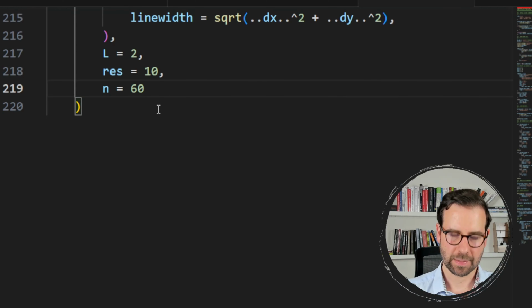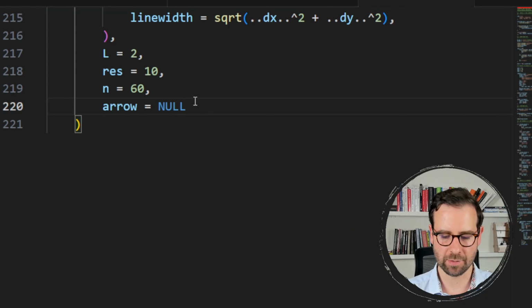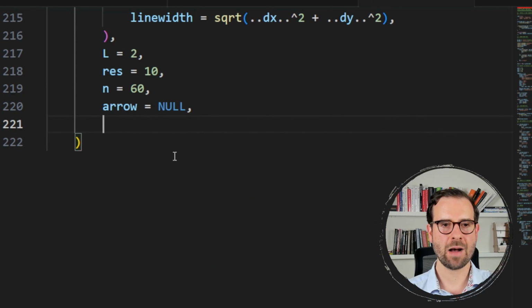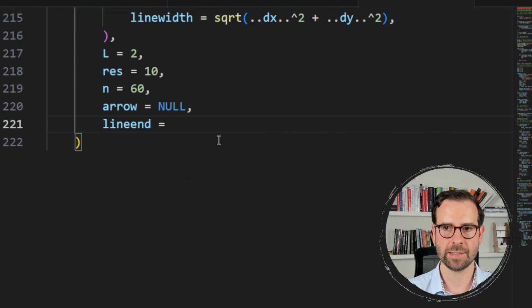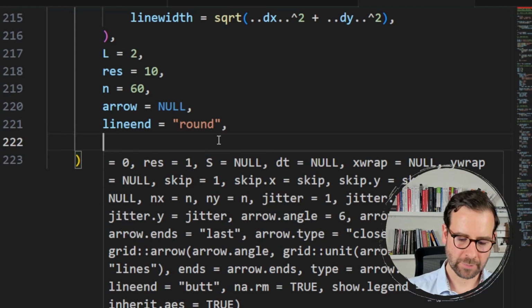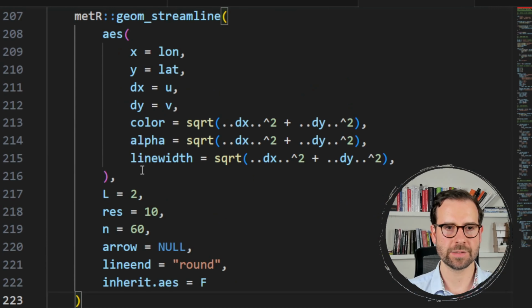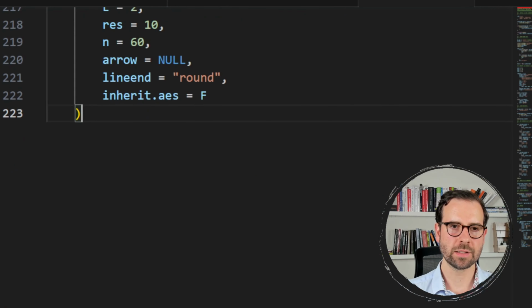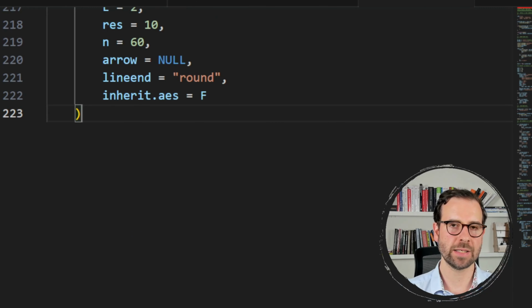like on your map. And then here, I would like those streams to be without arrows, and I can also customize that. You can say here arrow equals null, but then you can also say, if it's not going to be the arrow on the end, how is it going to look like? And this one is controlled by this argument line end. I say I'm just going to have round at the end. So basically, I'm just going to have really streamlines without anything else. And then finally here, I'm just going to say I'm not going to inherit anything from the main aesthetics. So this was quite long, but it was useful because you also learned more about this geom streamline function.